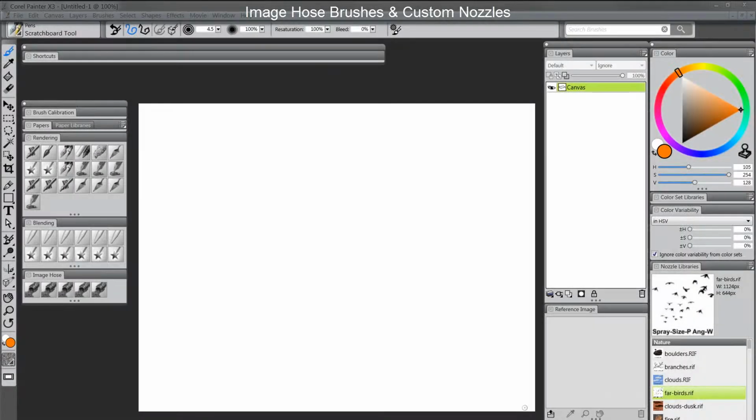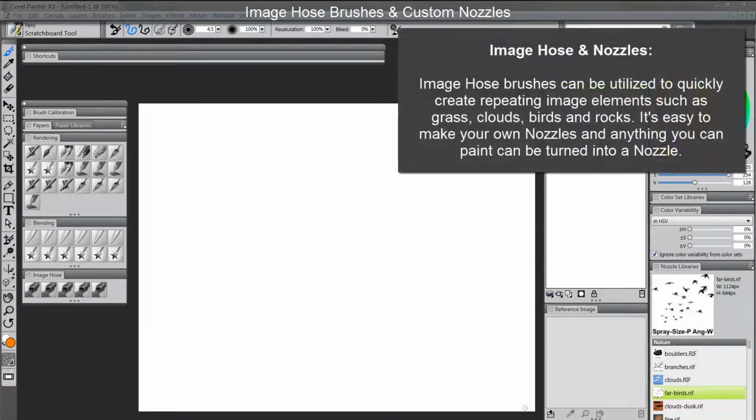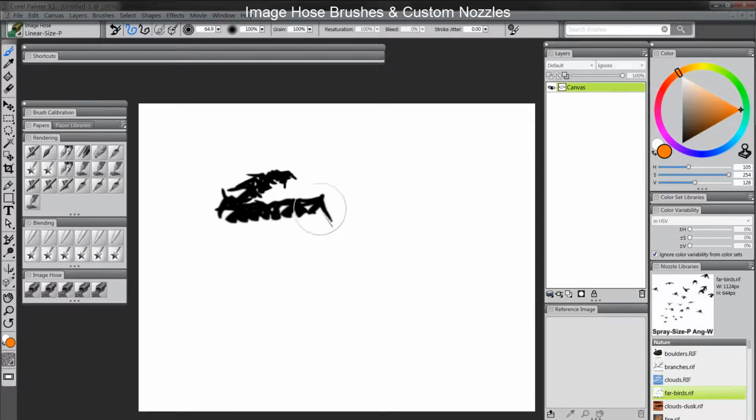The next thing that we'll discuss are image hose brushes, which we will use a little bit here and there to help us create repeating objects. And what an image hose brush does is it spits out little pieces of artwork. You can really put into it anything you want. You could think of it like a garden hose. A garden hose spits out water, while an image hose can spit out flowers or rocks or birds. This is a brush that spits out birds.